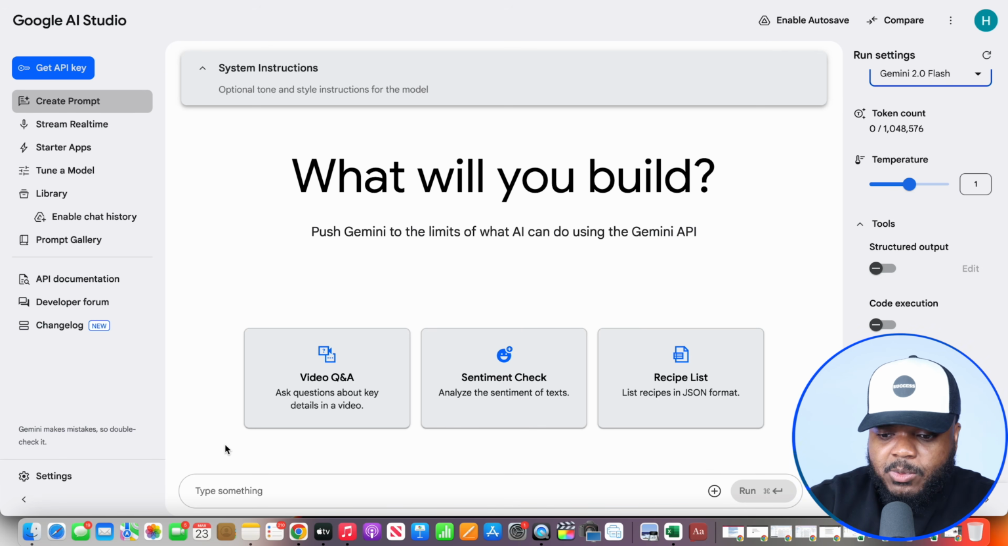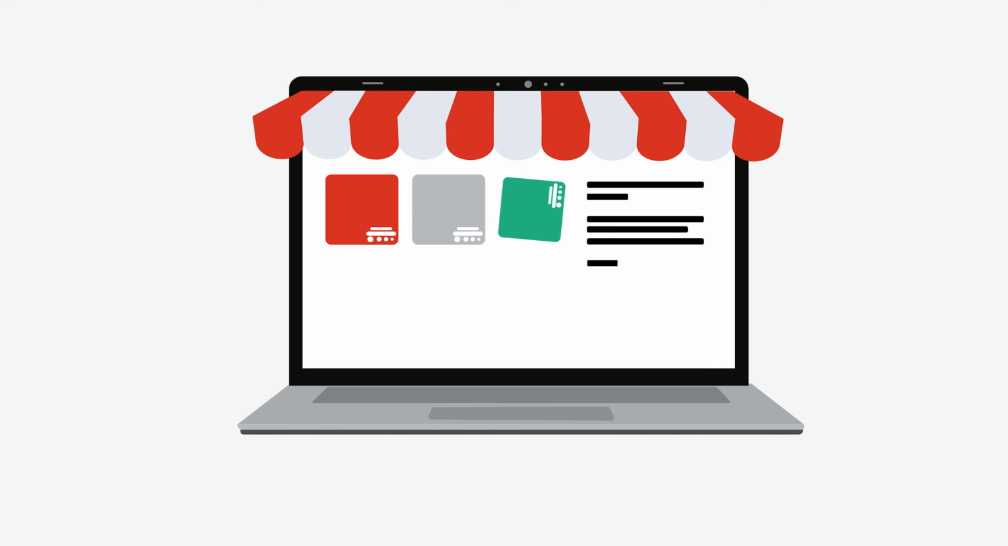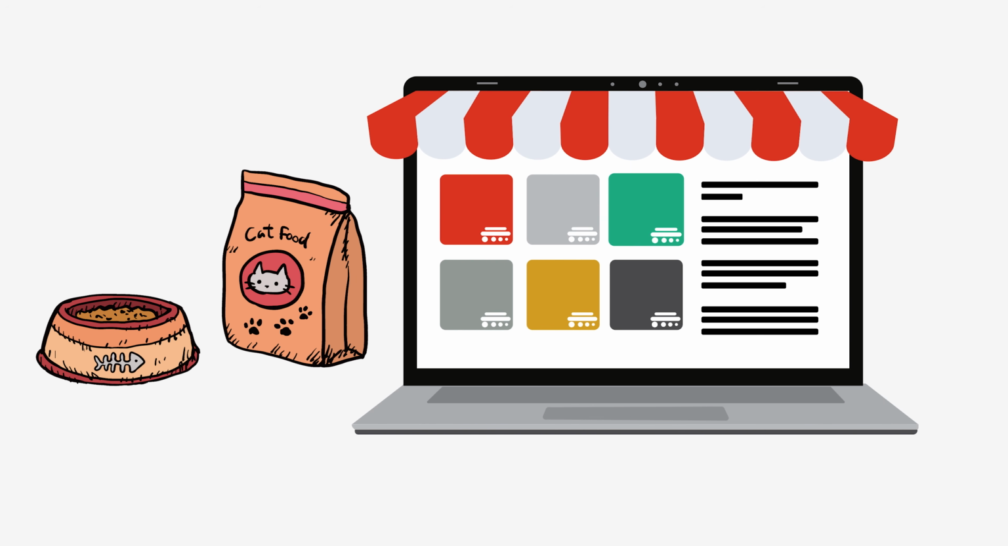But let me show you exactly what prompt I will type in when it comes to getting the ball moving. So let's say I was looking to start a completely brand new online store where I was going to focus on selling pet products, and every single time that I made a sale, it was going to be my supplier that was going to ship out all of my orders.